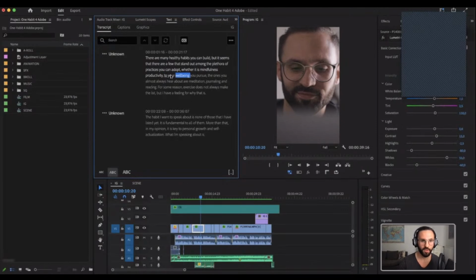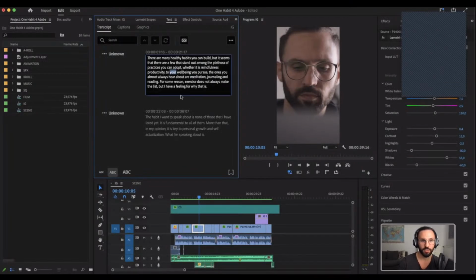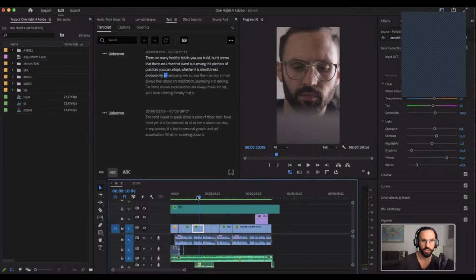Okay, we have a small little error here, and basically what Premiere is doing, we are playing it back and we can read live and see how good of a job it did. That's just a small adjustment here. Productivity or well-being is what it should say. My pronunciation is not necessarily clear, so that sometimes happens.